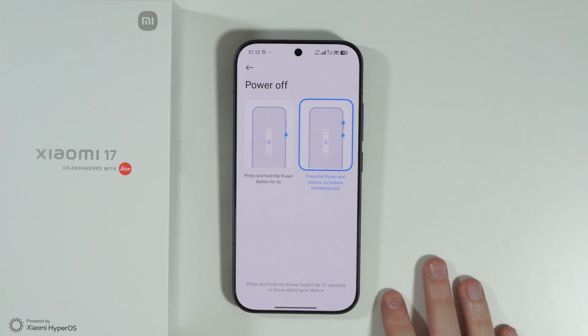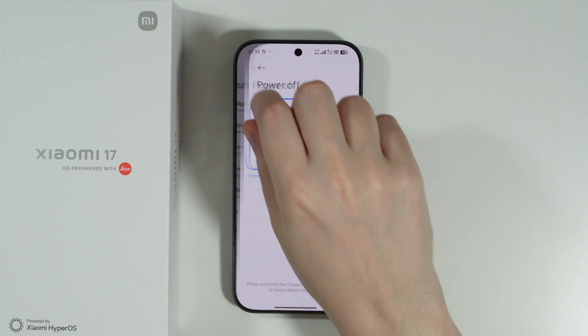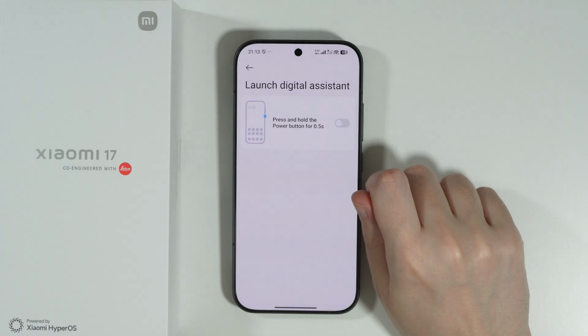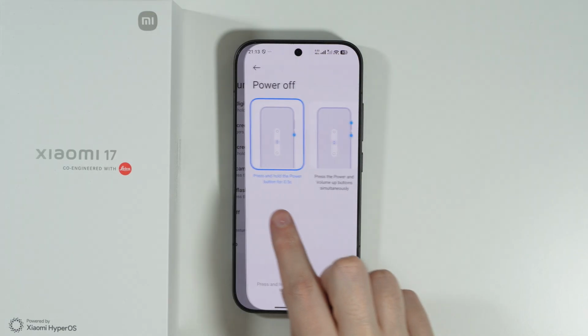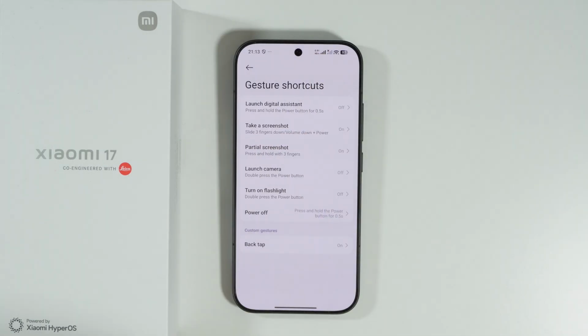By default, we use the power and volume up button. We need to press both of these buttons at the same time in order to activate the power menu, but we can switch this to press and hold the power button instead. And by default, we have 3 seconds. We need to hold for 3 seconds, the power button, of course, in order to activate the power menu. But if we turn off the digital assistant in here, then it switches to half a second instead. So you can, of course, customize that.